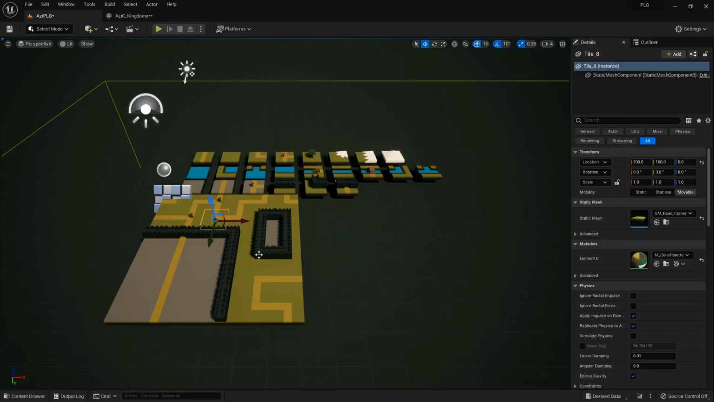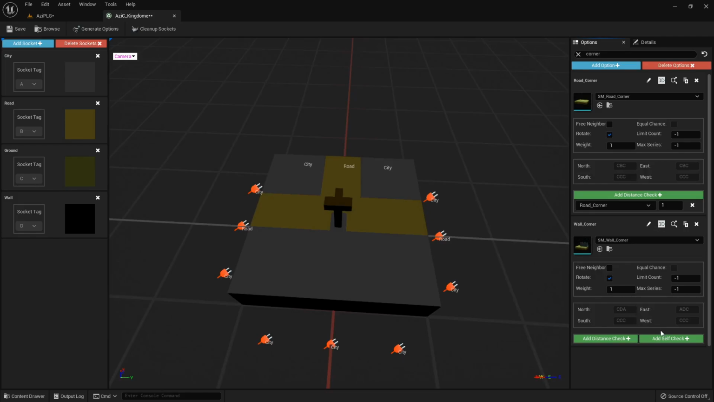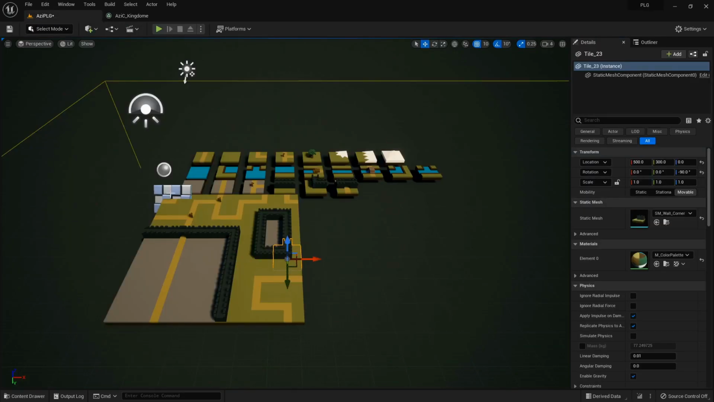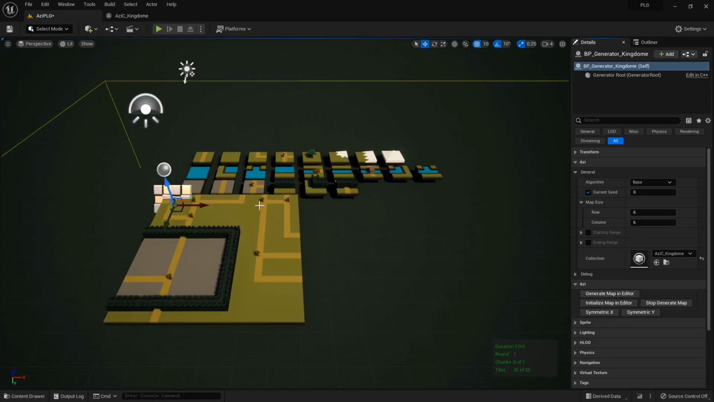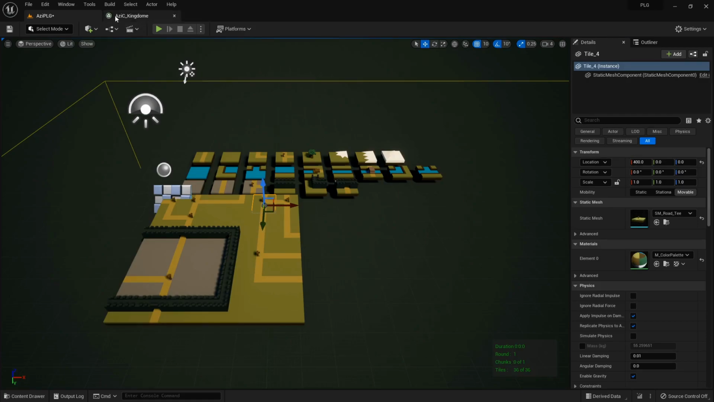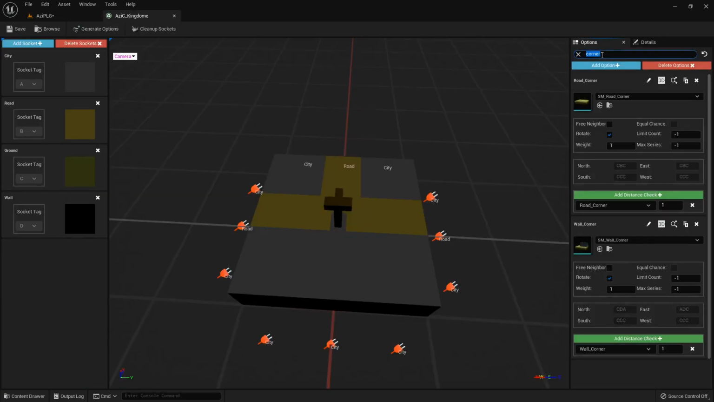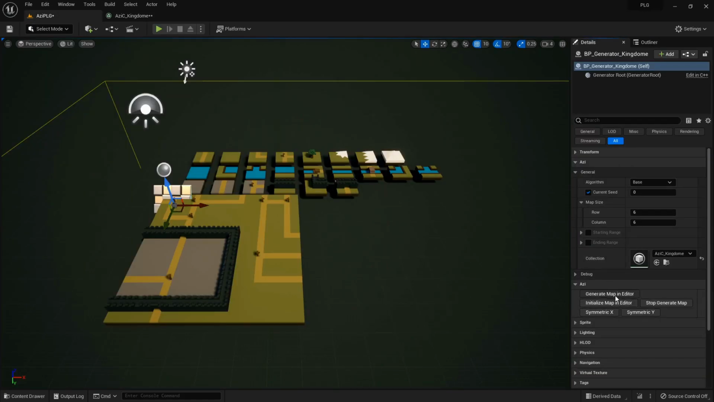Also, to prevent making these small cities, we can apply the same check to the wall corner meshes. Let me just add a self-check for these T-road mesh too. Now this is a better level.